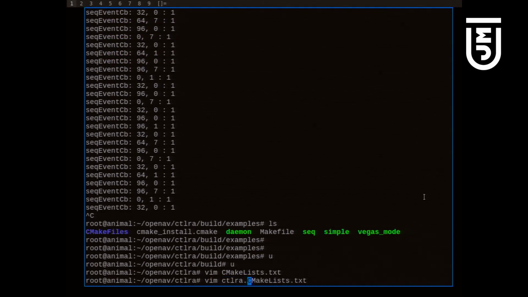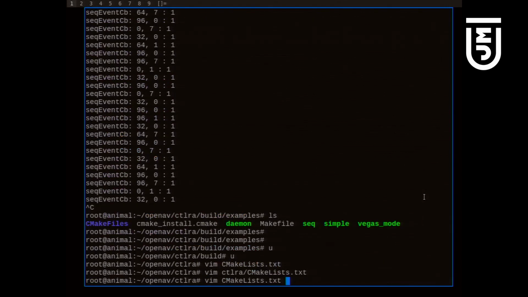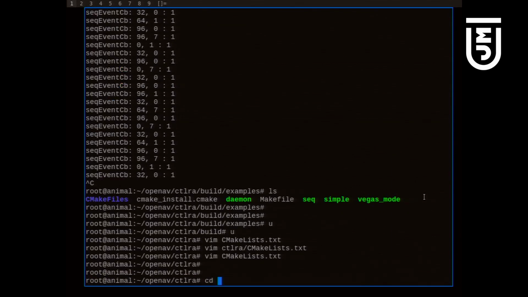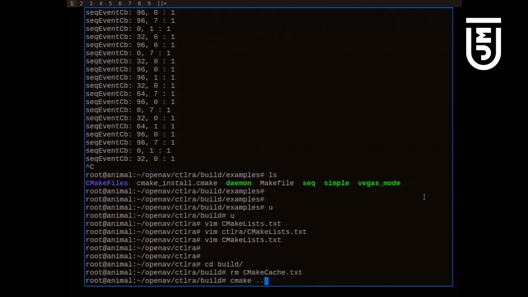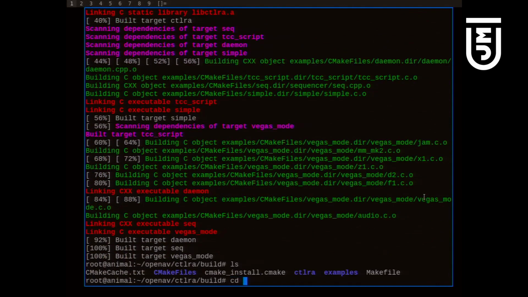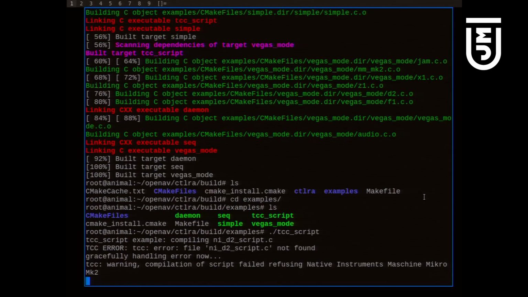Ctrl, let's see, make lists. And bear with me, please. No, I was right the first time. I have this TCC scripting was off, and now I'm turning it on. cd build, cmake cache.txt, cmake ... There we go, and let's build that up. And now, hopefully, woohoo! It worked.